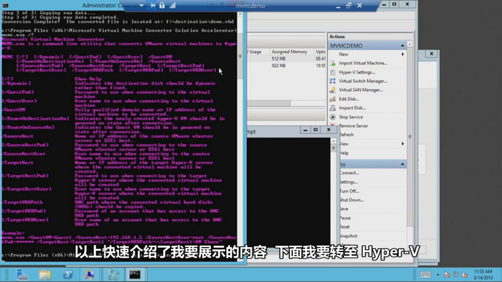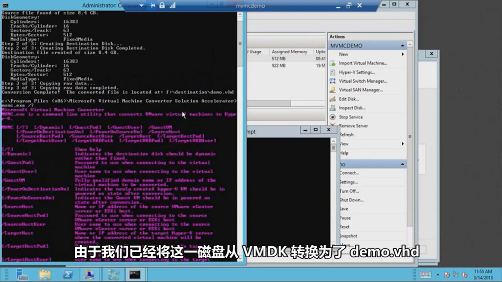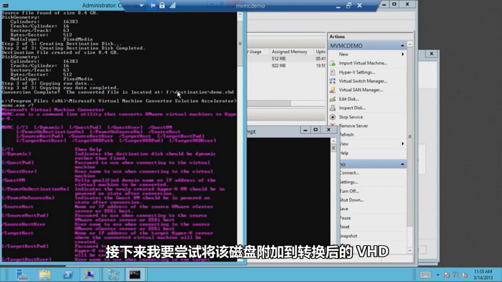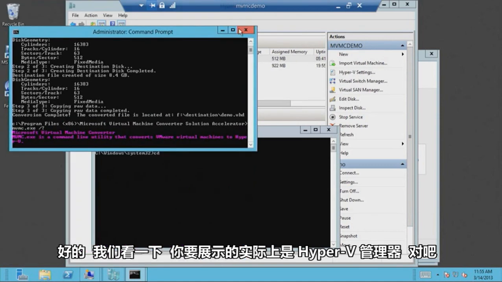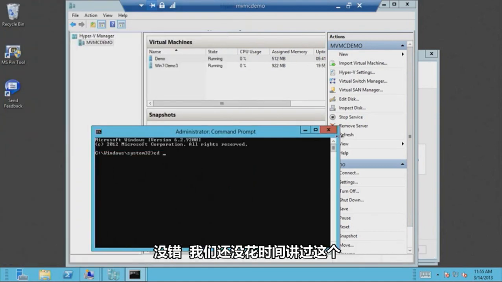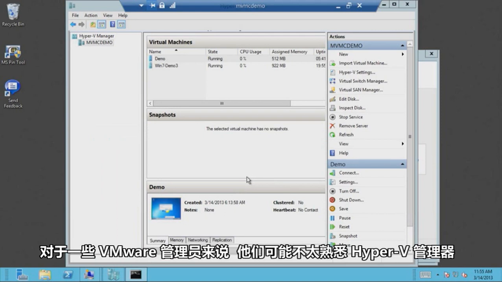Now I'm going to go to Hyper-V, and since we had this disk already converted, demo.vhd, from a VMDK, what I'm going to do is try attaching this disk to the converted VHD. All right, let's take a look. And so what you're going to show us now is actually Hyper-V Manager, right? That's correct. We haven't really spent any time on this, so some of our VMware admins out there may not be too familiar with it.